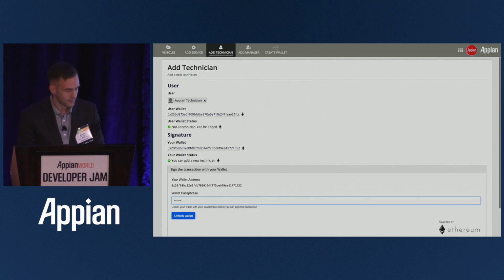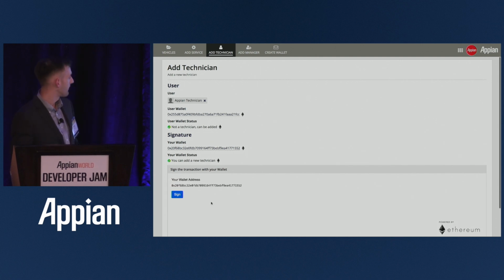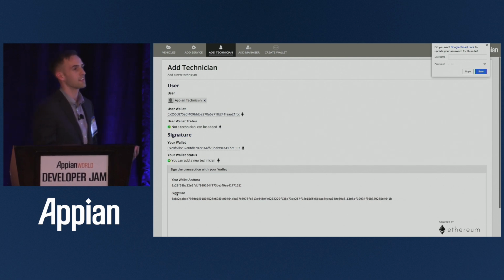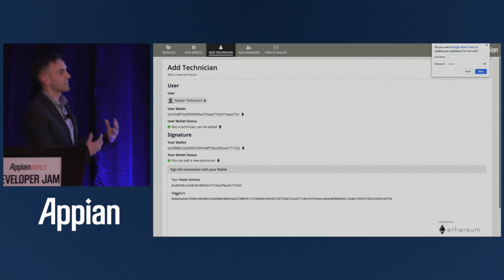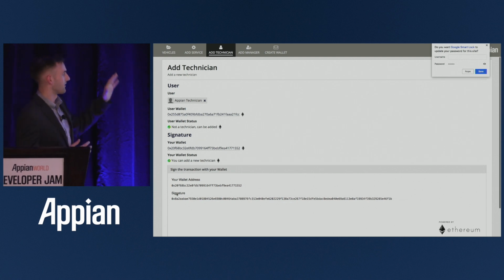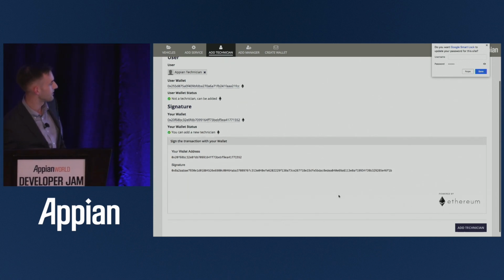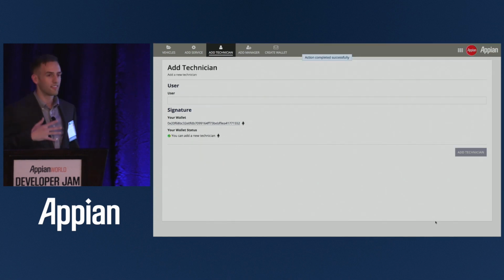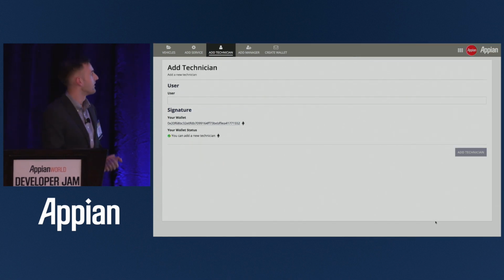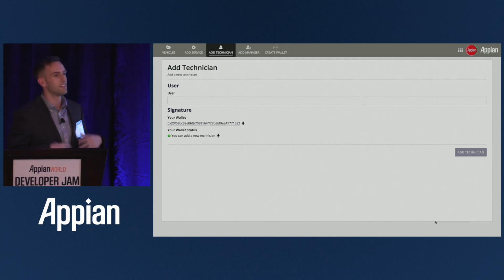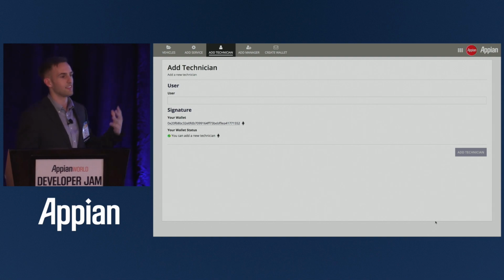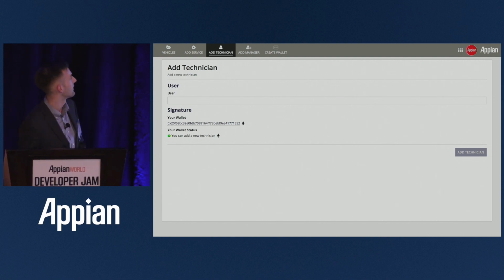So after I unlock my wallet, I can then sign this transaction. So every transaction on the blockchain, even adding new users, needs to come from an originally authorized user. So I'm going to then submit this event and add a technician. So this is on the Ethereum network, as I had said. So this transaction actually needs to be mined or have the proof of work algorithm actually take hold of this transaction and commit it to the blockchain.